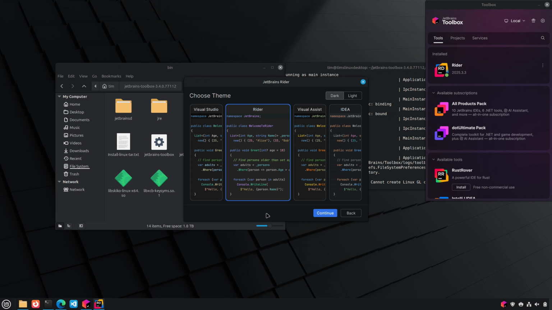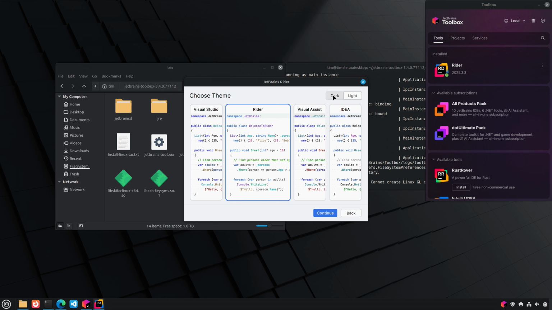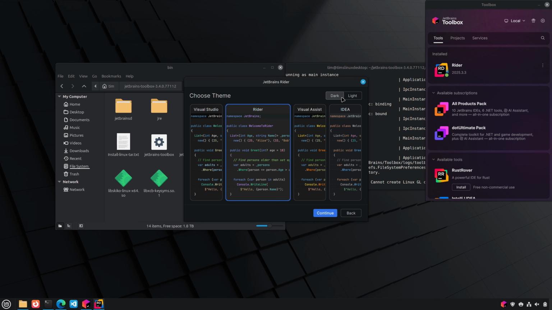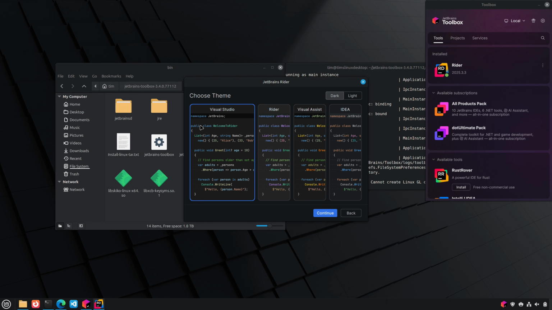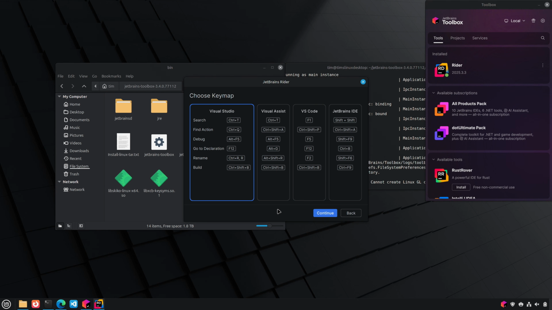Now, here's where your preferences come in. We've got dark theme and light theme, and you can choose which dark theme you like. Do you like the Ryder dark theme? Do you like the Visual Studio dark theme? Do you like the Visual Assist or the IDEA dark themes? I'm going to stick with the Visual Studio because, especially for on camera, I think that this pops out a little bit better than this. It's also a little bit more washed out on camera. So I just prefer this because, again, I'm doing it on camera. And continue.